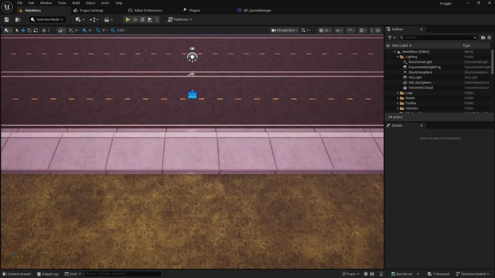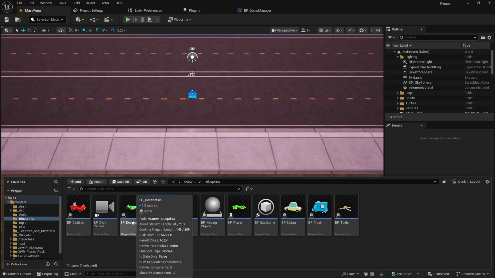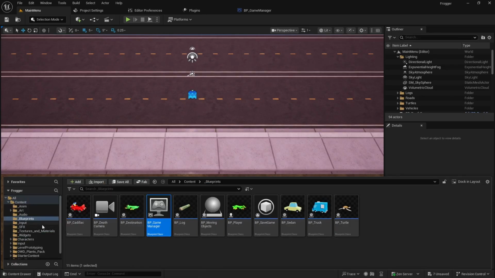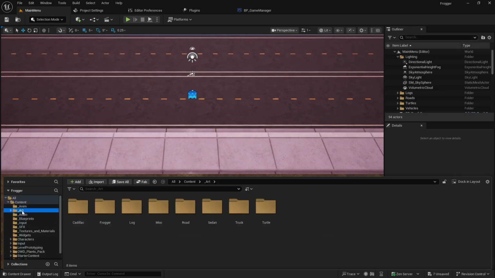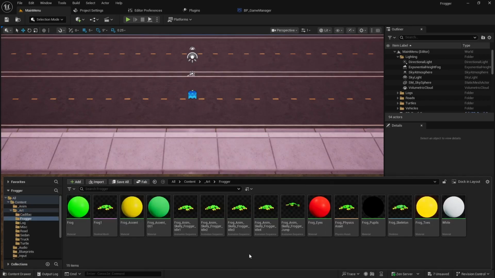So we have our theme song. I think the next we'll do is probably just the hop sound. You could do that in the player blueprint, but another way to do it is we can actually come into the art folder and then open up Frogger, and we can actually put the sound directly on the animation. So it's going to be this little jump animation here.